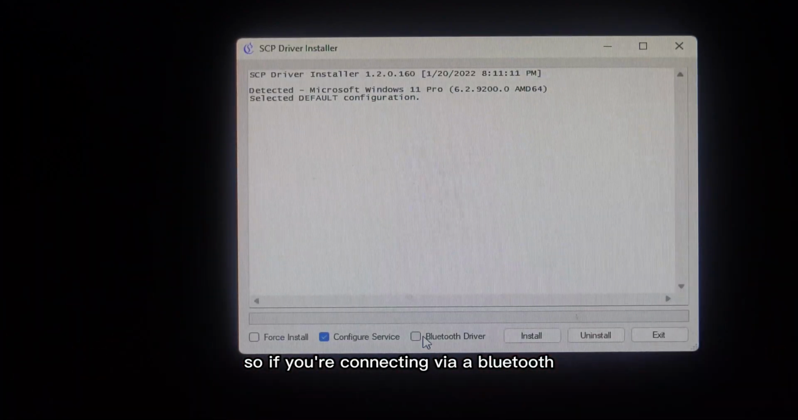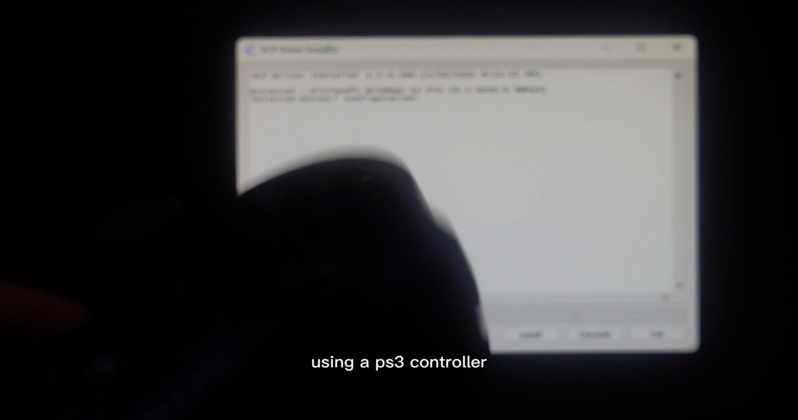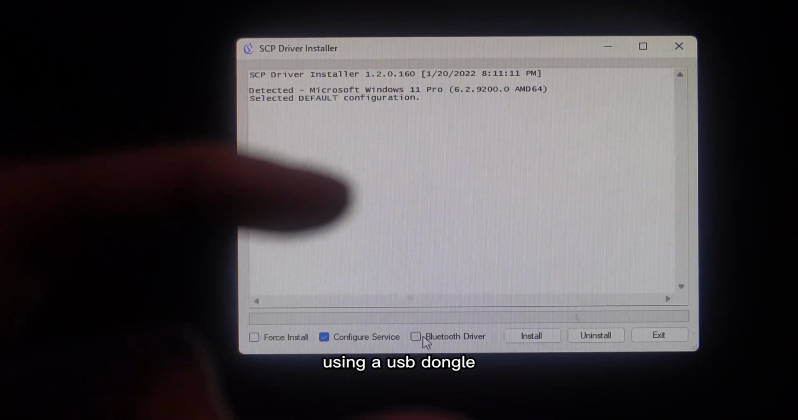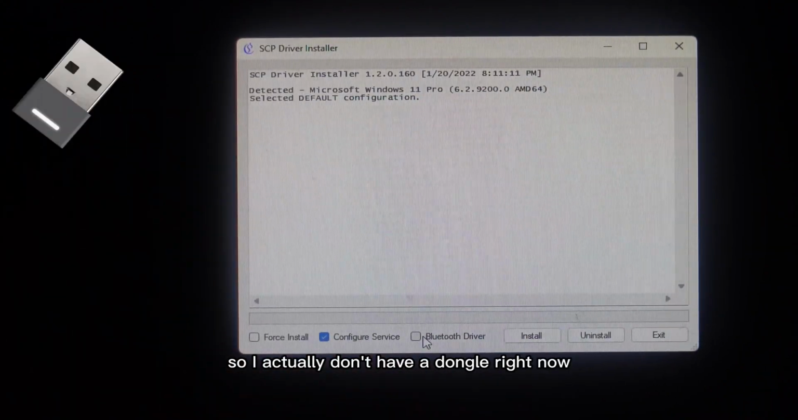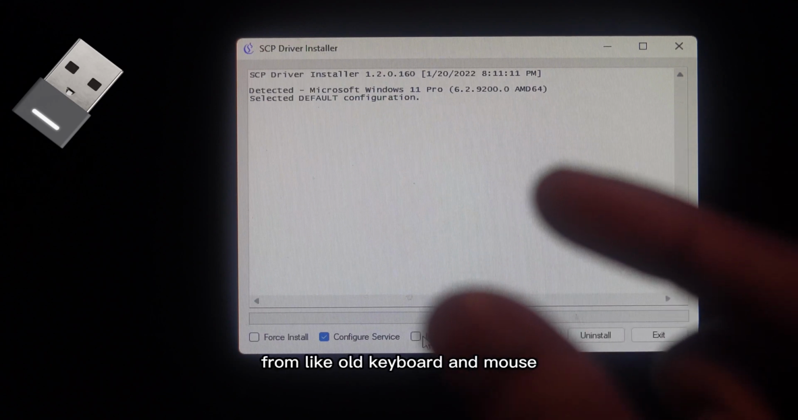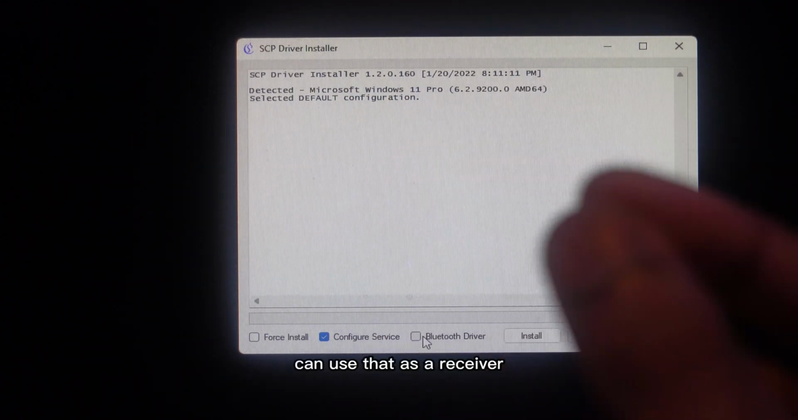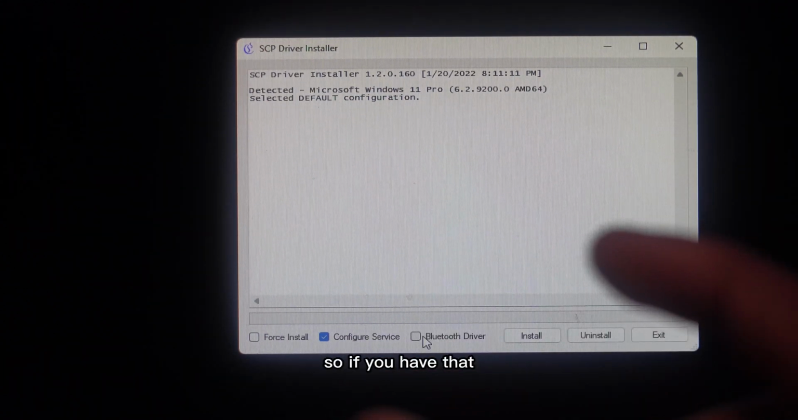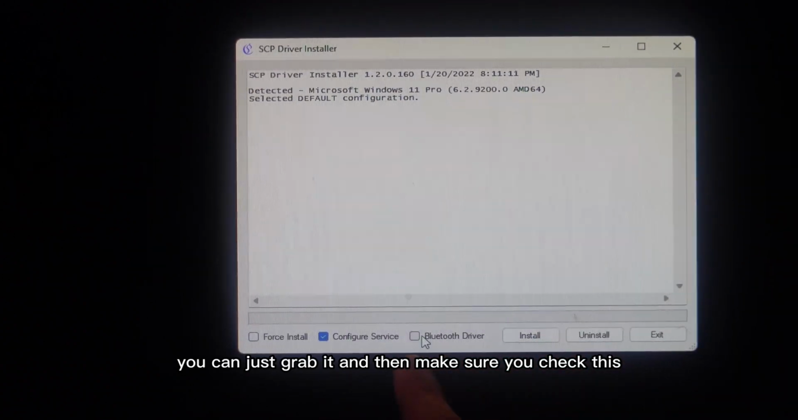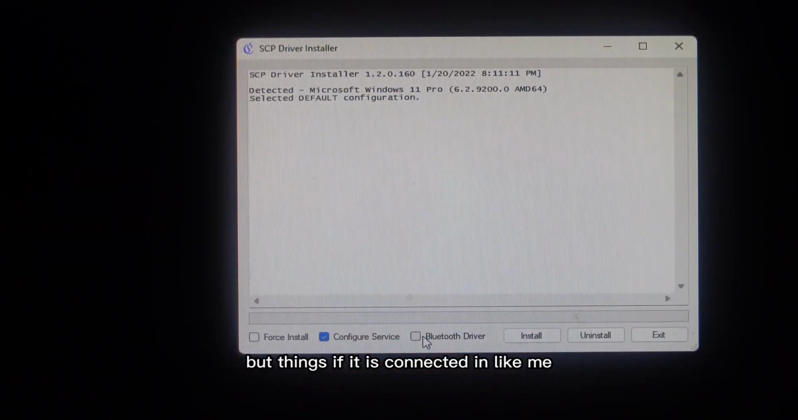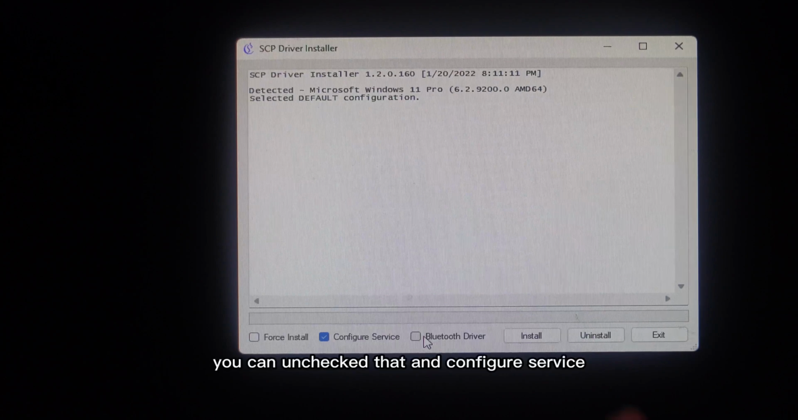If you're connecting via Bluetooth using a PS3 controller, you can actually do that using a USB dongle. I actually don't have a dongle right now, but if you have a USB dongle from an old keyboard and mouse, you can use that as a receiver. So if you have that, you can just grab it and then make sure you check this. But if you're just connecting like me, just using the cable, you can uncheck that.